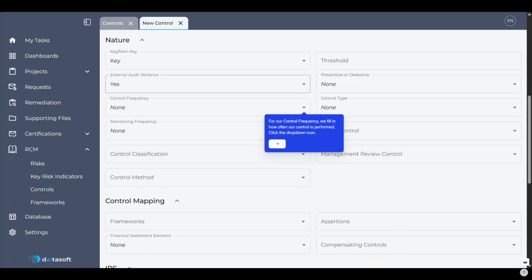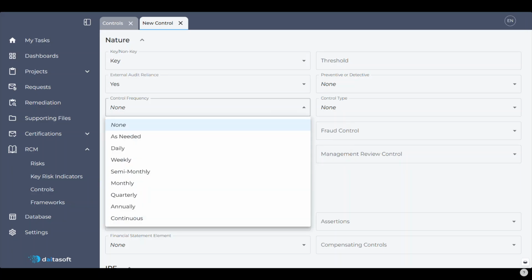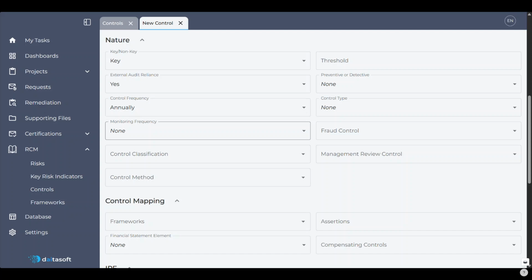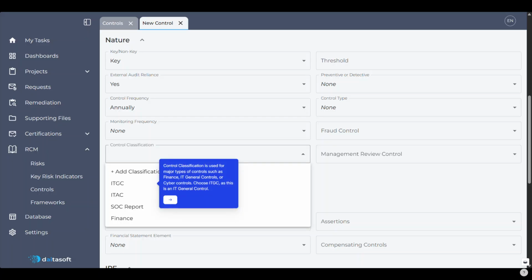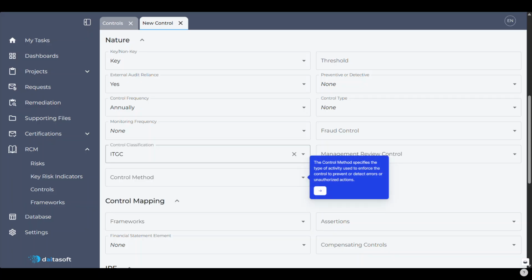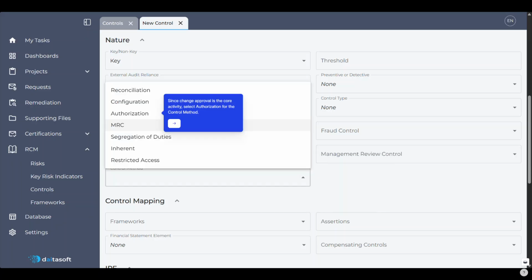For our control frequency, we fill in how often our control is performed. Click the drop-down icon. Select Annually. We're not covering control monitoring for this demo, so we'll leave monitoring frequency as None. Control classification is used for major types of controls, such as finance, IT general controls, or cyber controls. Choose ITGC, as this is an IT general control. The control method specifies the type of activity used to enforce the control to prevent or detect errors or unauthorized actions. Since change approval is the core activity, select Authorization for the control method.